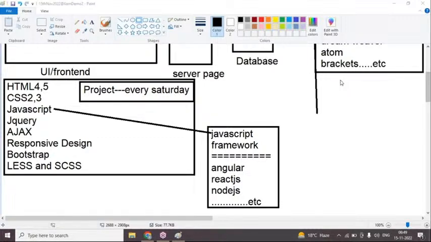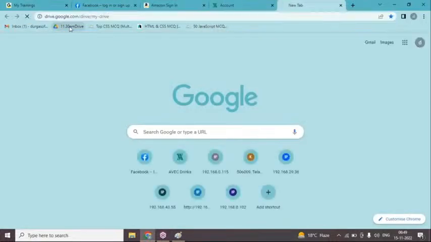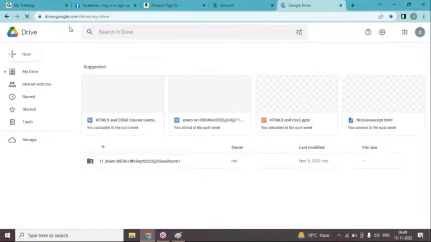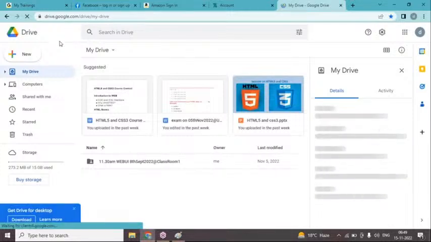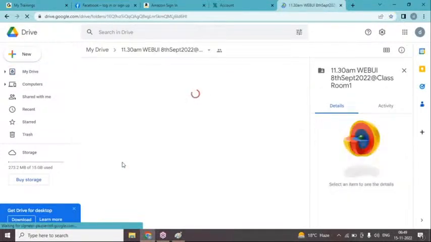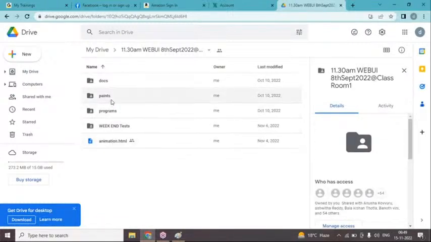Every session, I'll upload it to a drive. Here, a Gmail drive will be created for us. The Durga Soft organizer will create one Gmail drive, and the drive will be shared with us. We can access this drive. You can see all the programs here. You can practice all these programs every day.